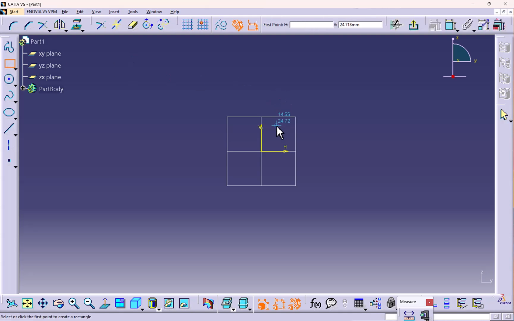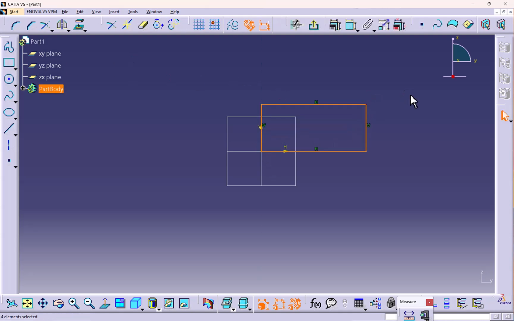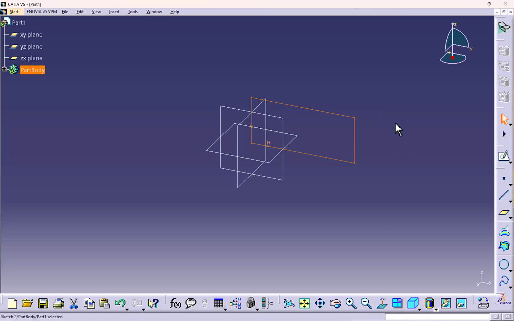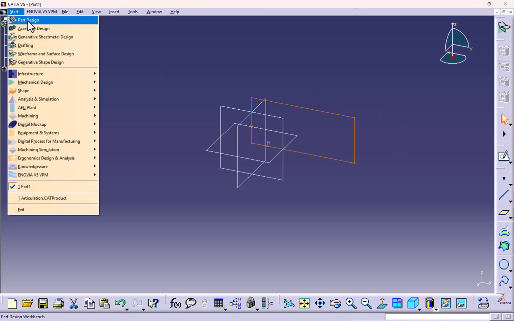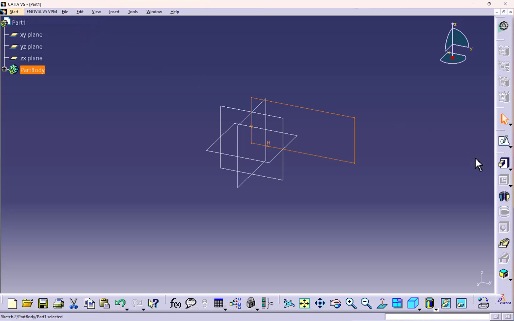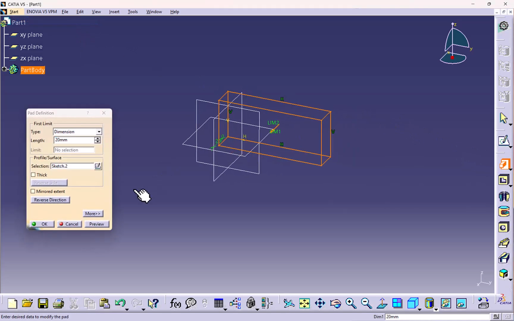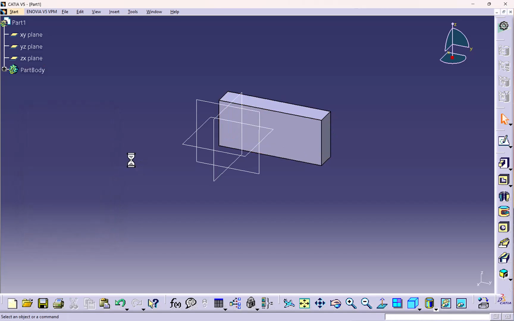For example, if I make a simple rectangle and click on the exit button, now I can create this into a 3D model. For that we can switch to the part design window. I can click on the pad button and you can see it converts into a 3D model. That is the easiest way.